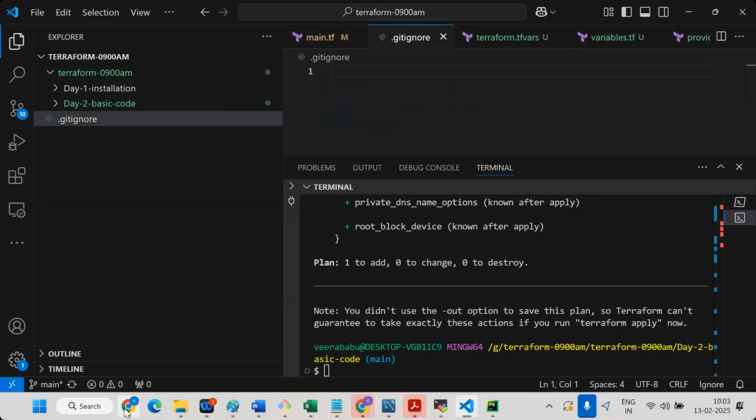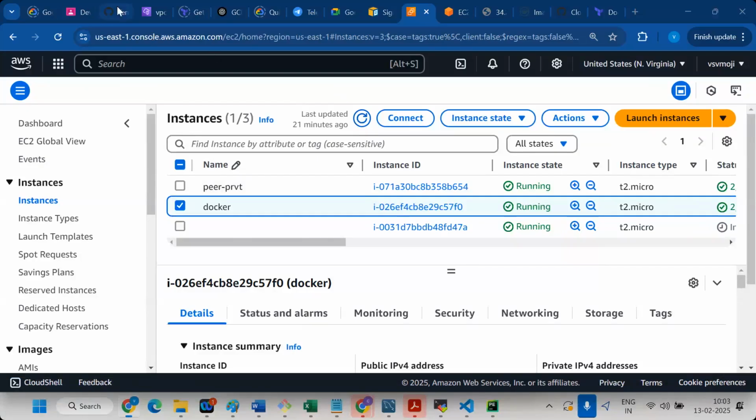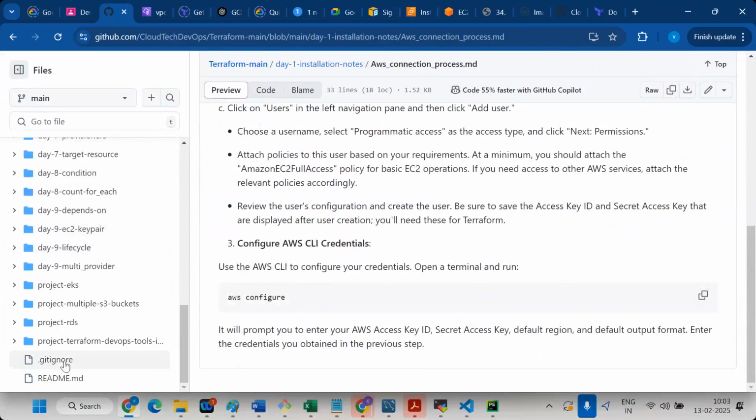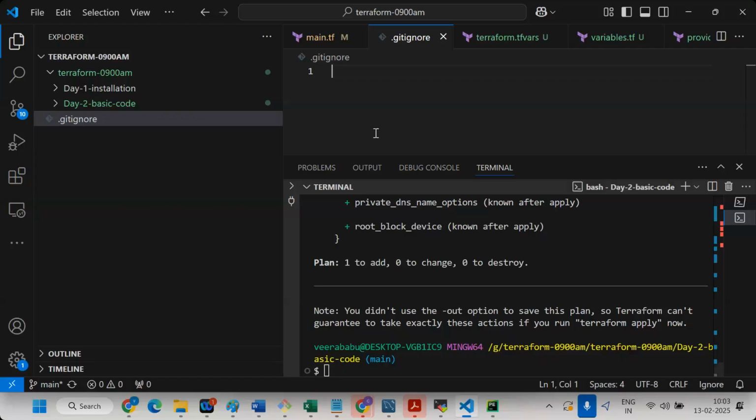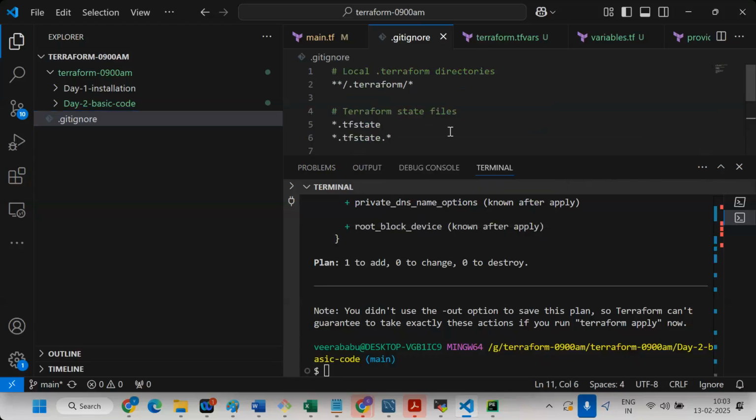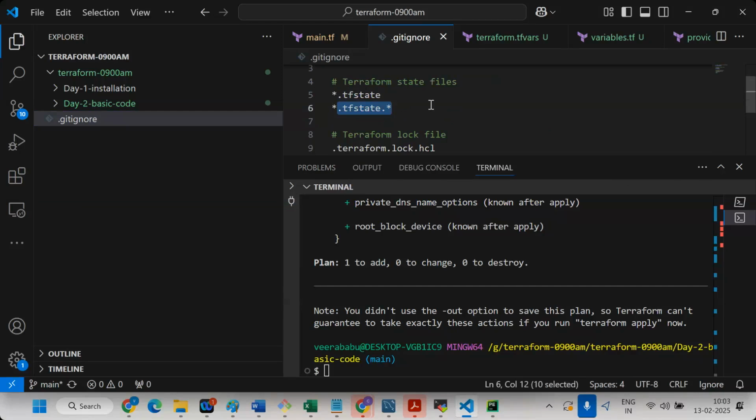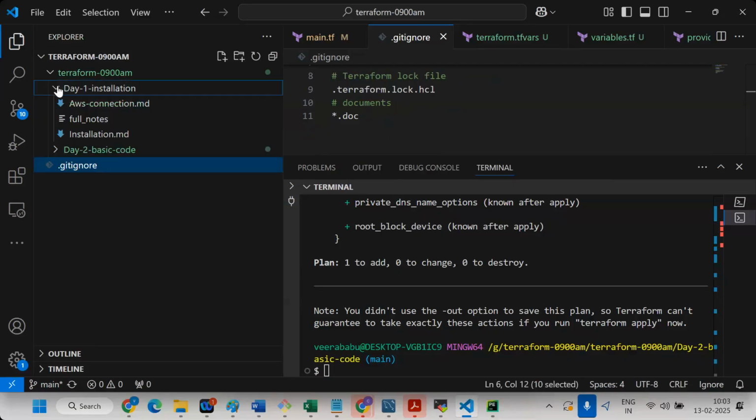So let's take my previous one. I will show you what all is required. So copy, paste. Okay. I don't want to push the .terraform file. I don't want to push the state file. I don't want to push the log file. I don't want to push any documents. Clear now? Yeah. So inside day one, let's add this one. Okay, notes we can push, no problem. Clear now?